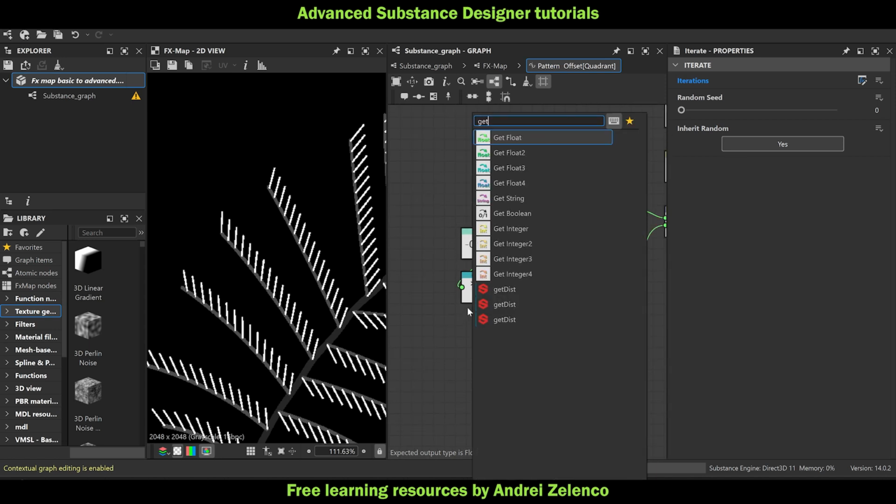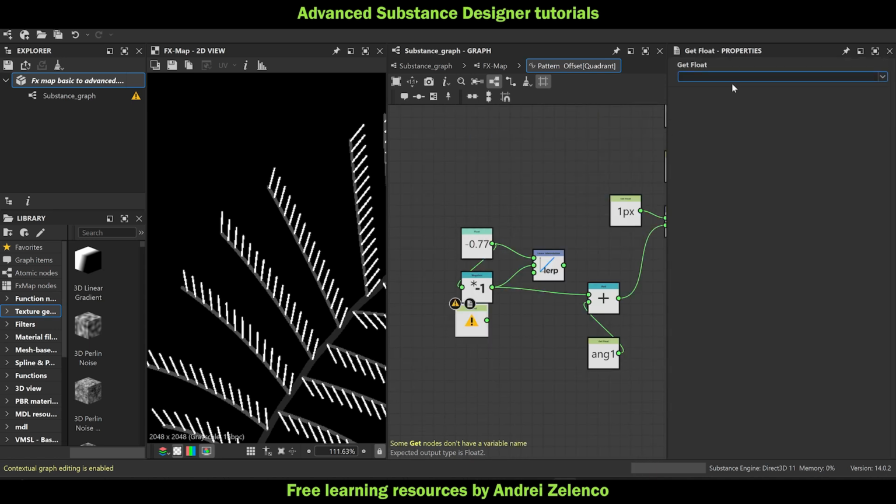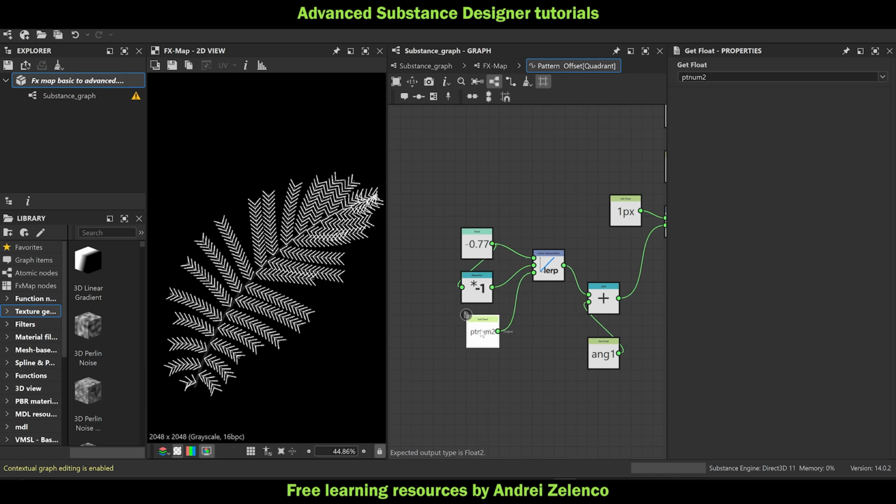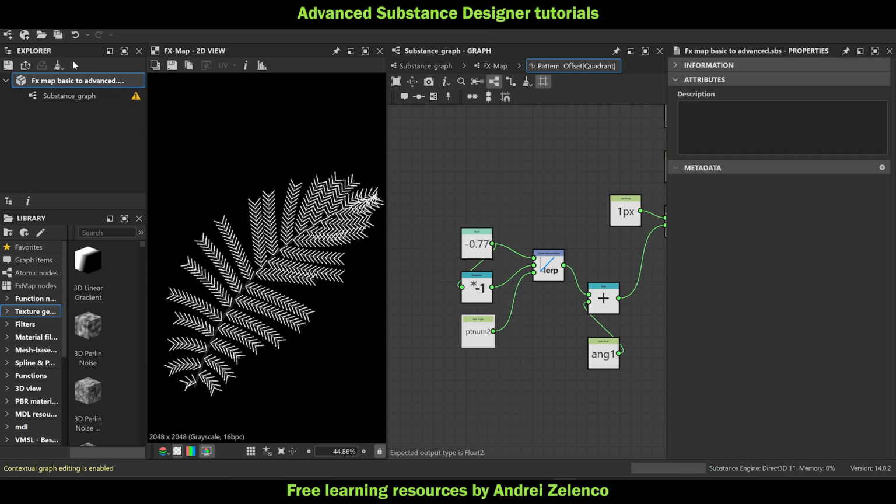So get float ptnum2, and then do this, and I think if everything is correct, we're going to have double branches, which we do. And also I think it's looking interesting. So of course, we can do more stuff with it.